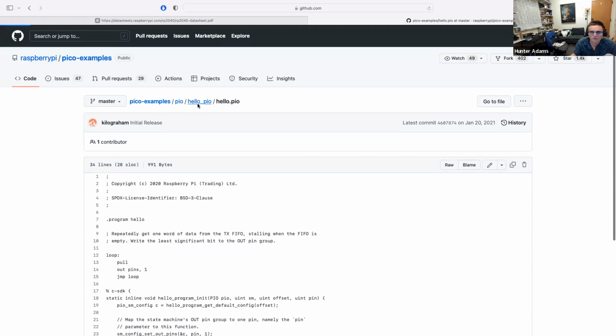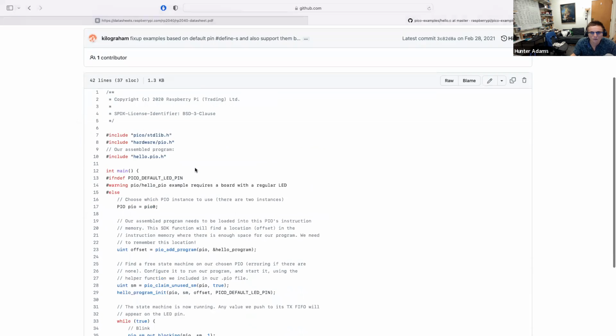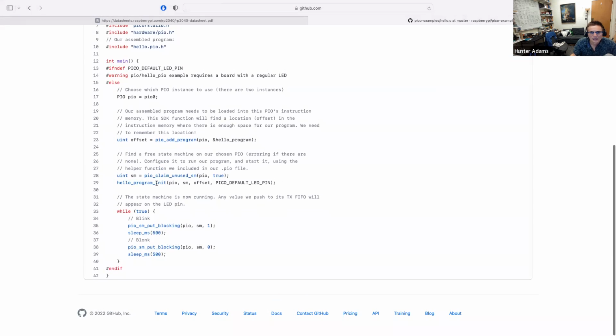So in the C code, when we call hello program init and we pass in the PIO instance, the state machine on that PIO, the offset as provided by this PIO add program SDK function call, and the GPIO pin that we're going to associate with that out instruction in our program, this does all the configurations and starts the PIO.